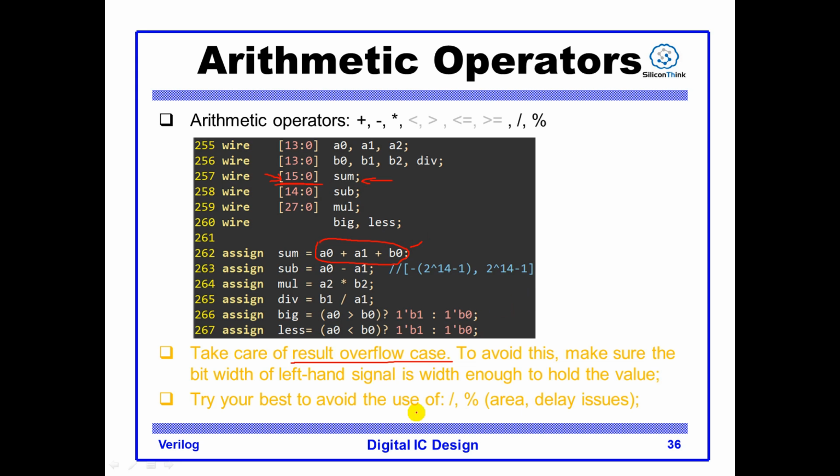Okay, and try your best to avoid the use of divide and quotient operations. This is also explained in the first part of this course. If you use them, there may be big error and big delay. Okay, that's all for all the operators. I will end this section here.